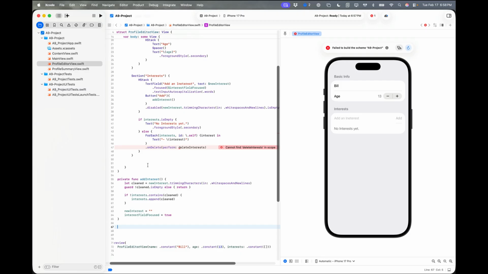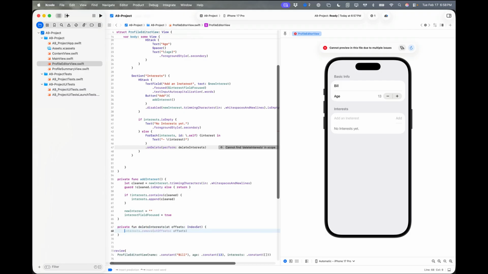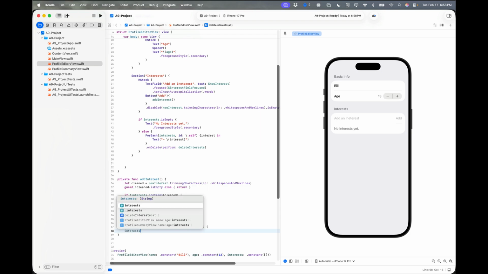So what we're going to do here is create the function, private func deleteInterests at offsets IndexSet. That basically means whichever one of those is deleted gets passed to here as an ID number and then gets sent to this function. And so what we're going to do is interest.remove, and we'll remove it at whatever index is sent to here. So that's it. That's the whole function.